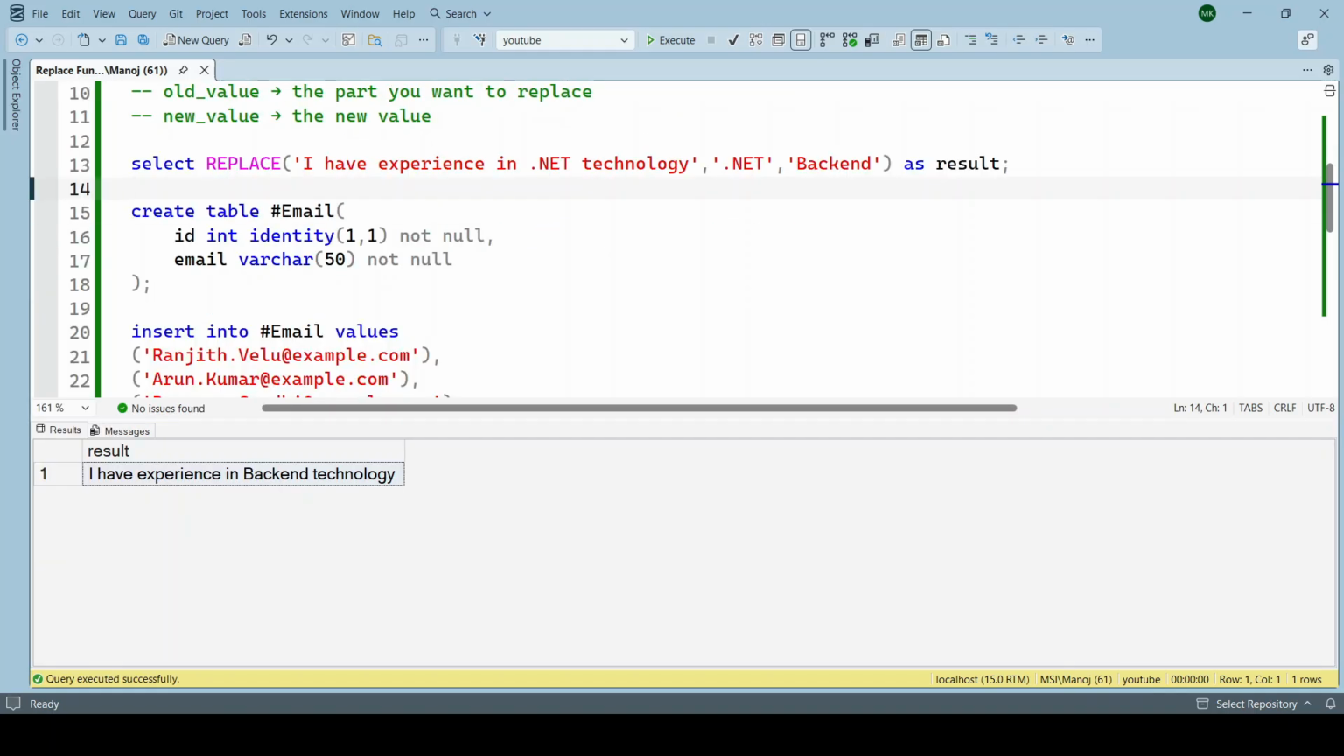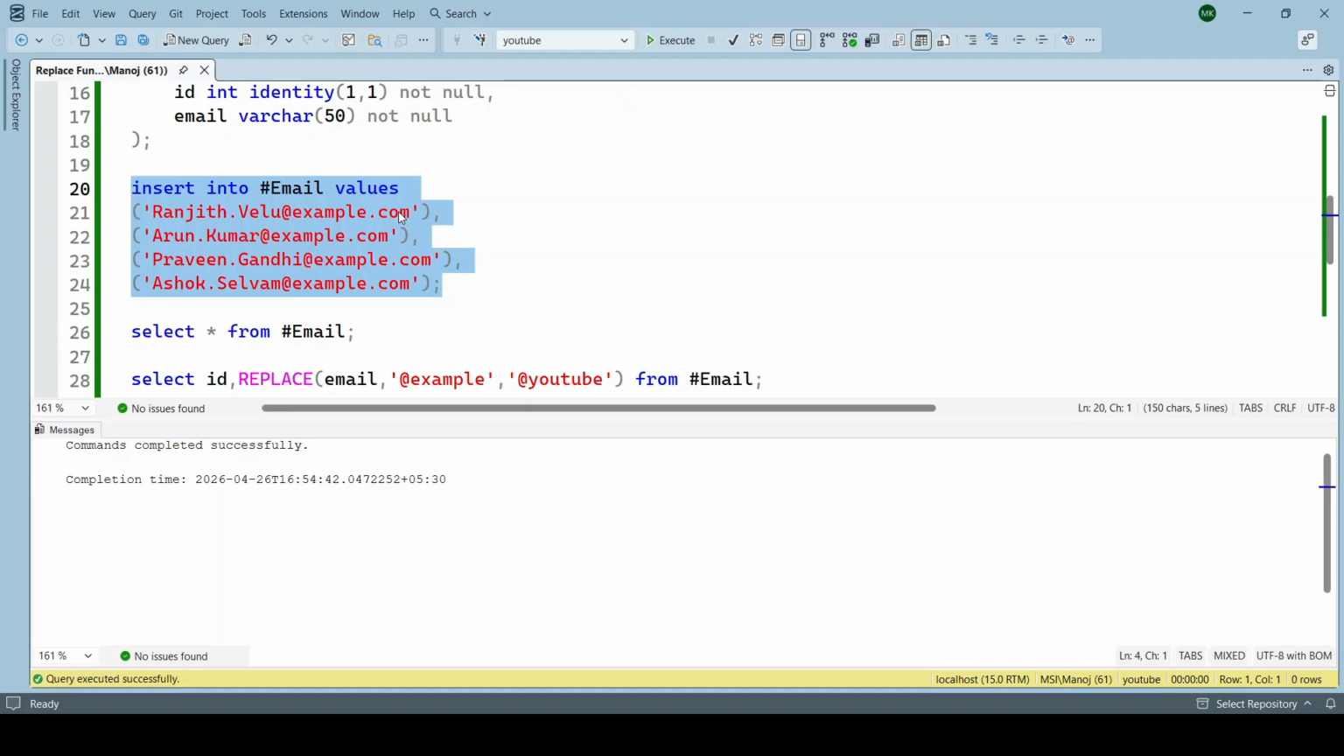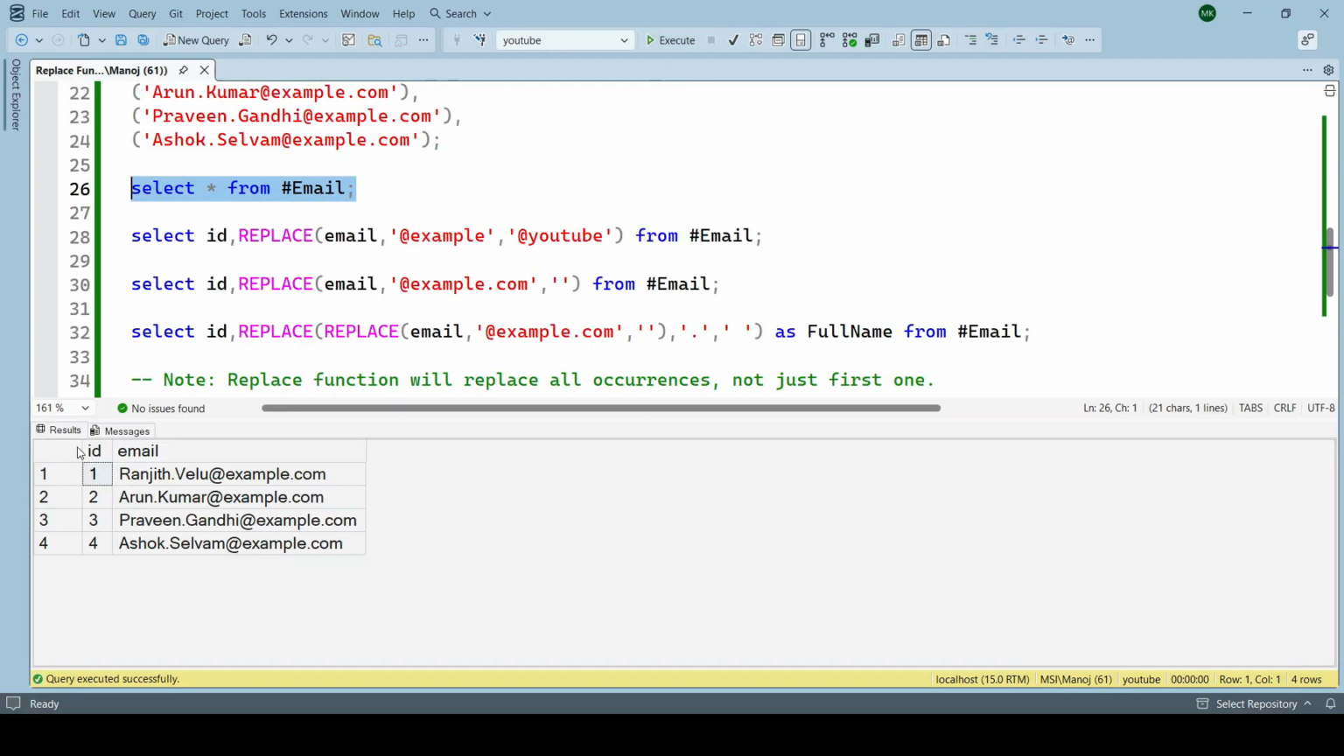Now let's see a practical example using a table. I will create a temporary table which has two columns, the ID column. This column is an identity column, auto generated, and the second column is an email column. So I will create this temporary table. Now I will insert few rows into the table. So these are the records I have inserted into the temporary table called email. Let's see the practical example using this temporary table.